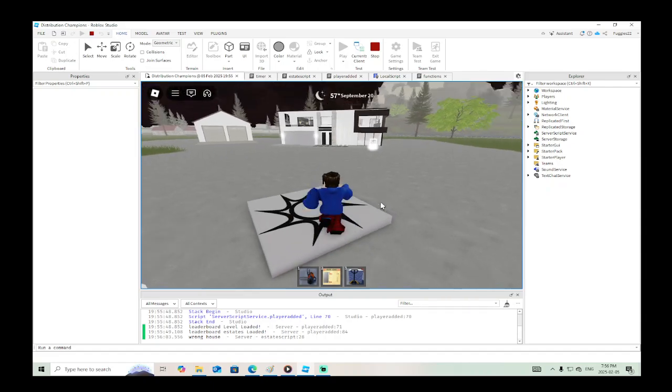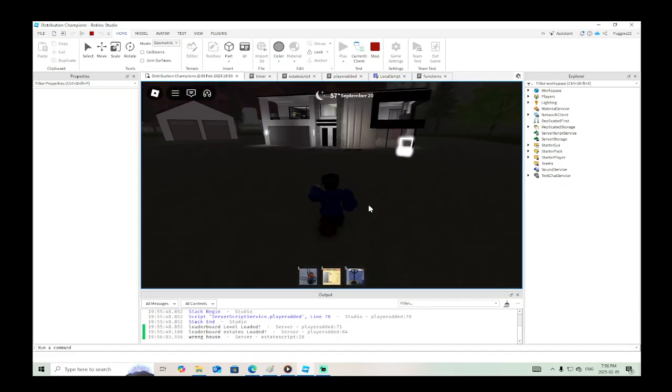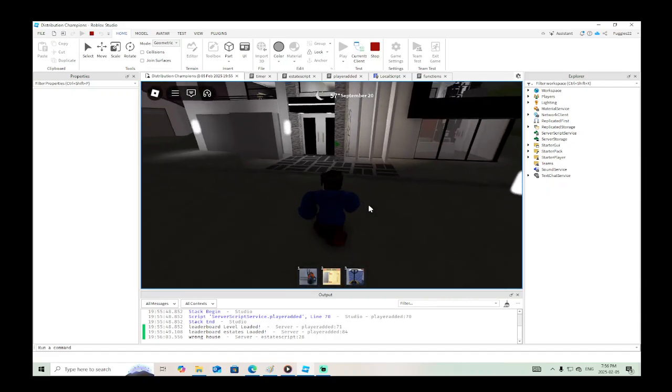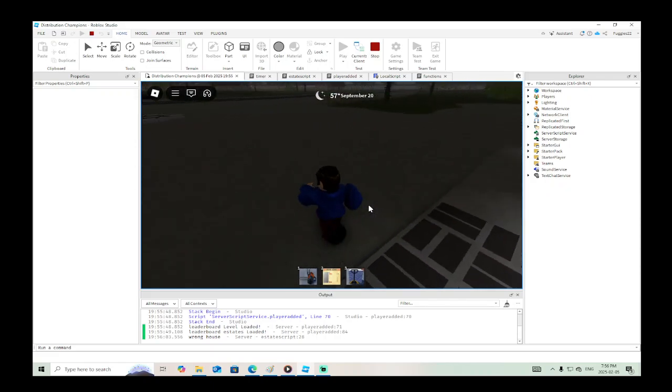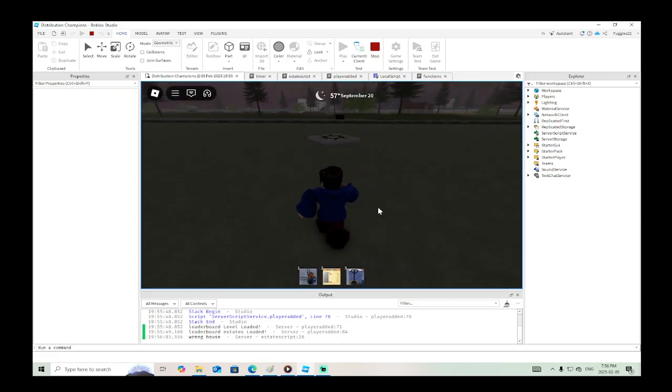Oh, not your house, wrong house. So we activate that.